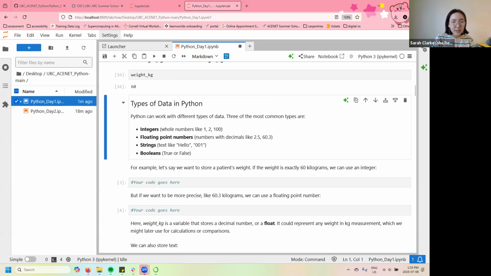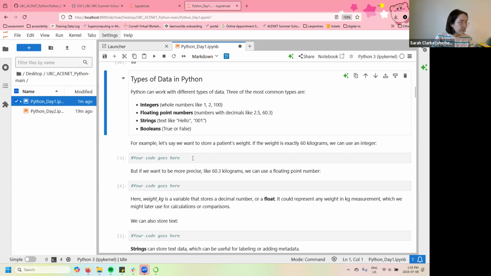All right. So data types with Python. All we've done so far is use some numbers. So Python can work with different types of data. Okay, it says 3 here, but there's 4. 4 of the most common types are integers, which are whole numbers like 1, 2, 100. They essentially don't have a decimal point. Floating point numbers, so numbers that do have decimals, like 2.5, 60.3, etc. Strings, so if you want to store text or if you want to save numbers as text instead of their actual values. And then another important type is Booleans, which are true or false values.